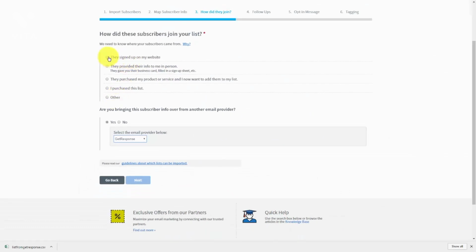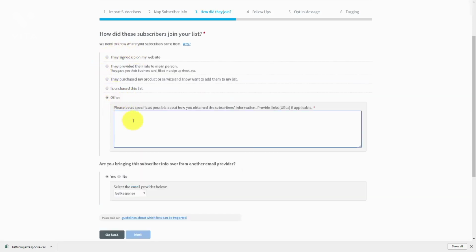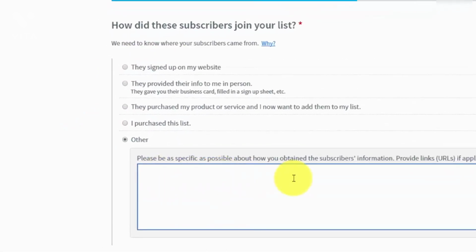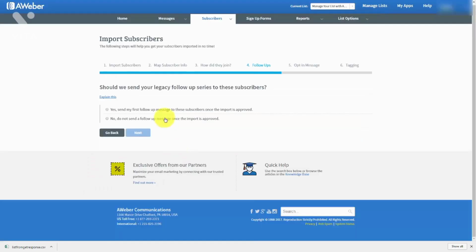Once you do that, you're going to click the button that says they signed up with you, or you'll choose the appropriate section. In this particular case, we're going to write in the explanation, and then click Next.